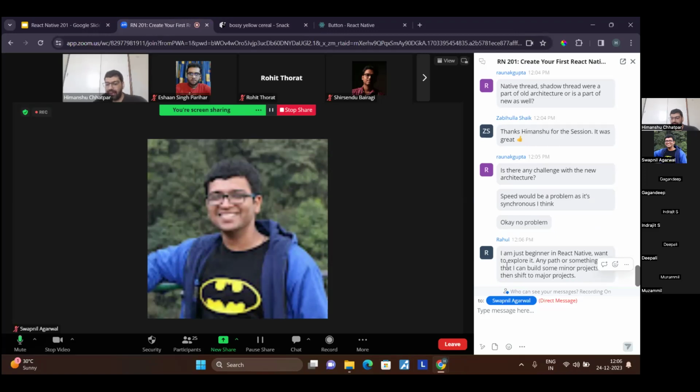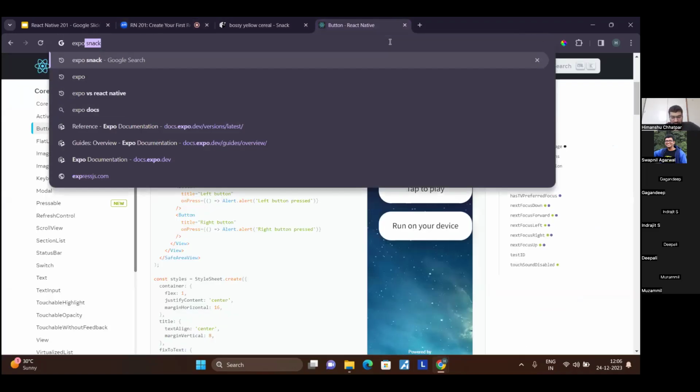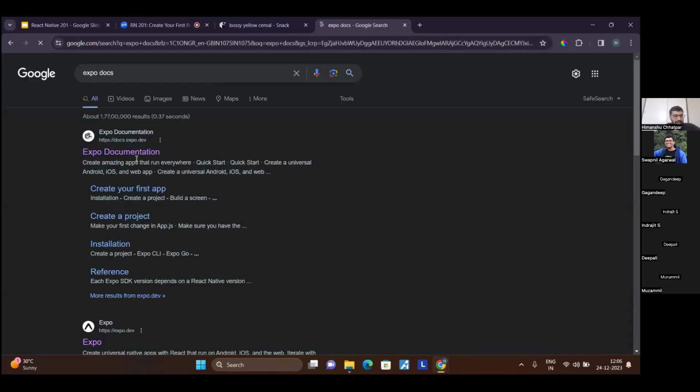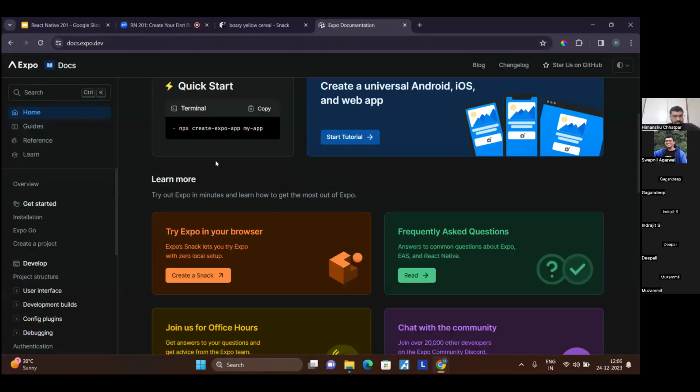One more thing: setting up with Expo is pretty simple. With the Expo setup, you just run two commands. If you go to the Expo docs, you can see the quick start. You run this code, where my app is the name of your app; you just update the name, cd into this folder, and run npm install. After that, everything is set up.